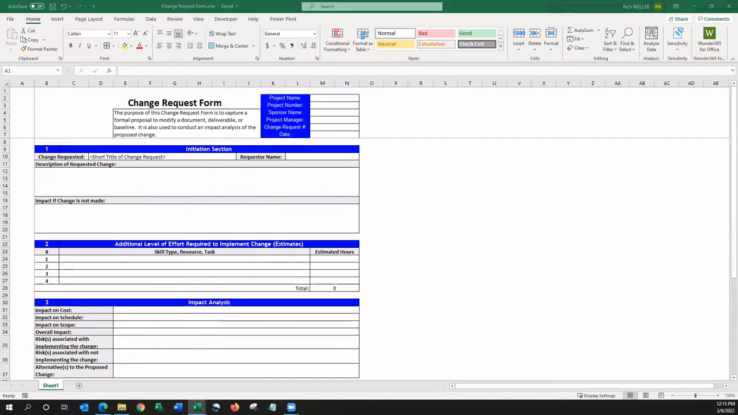Hi there. This is a change request form template, and the purpose of this change request form is to capture a formal proposal to modify a document, deliverable, or a baseline in your project. It's also used to conduct an impact analysis of the proposed change. So you can see on this change request form, we have a section here at the top right to capture some general statistics, some general information about the project at hand.